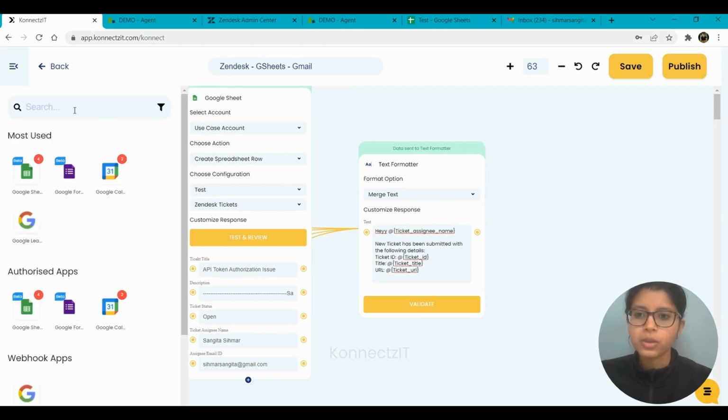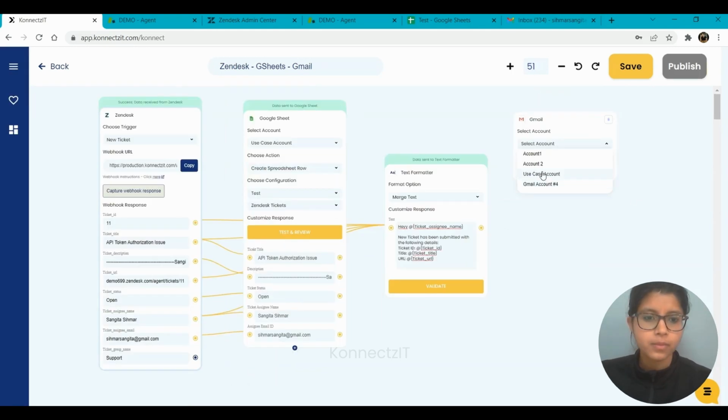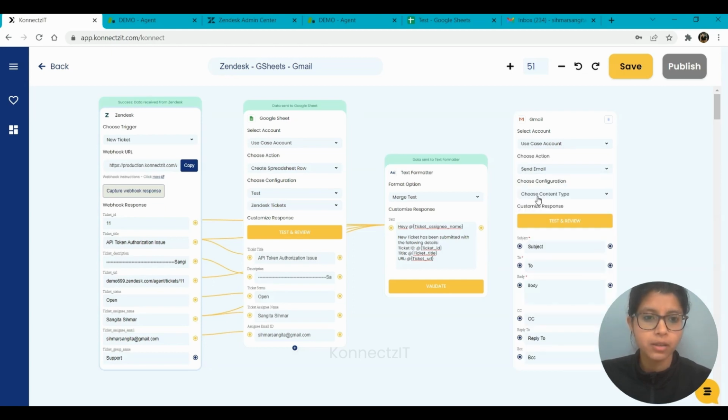Next, what I'm going to do is place the Gmail app to notify the assignee there. So I will just place the Gmail here now. I'll choose the account and also the action, which will be send email. Since it's plain text, I will choose the content type as plain text, body. So once I've mapped the body, next I'm going to map the email here. And also we are going to keep a subject as ticket assignment.